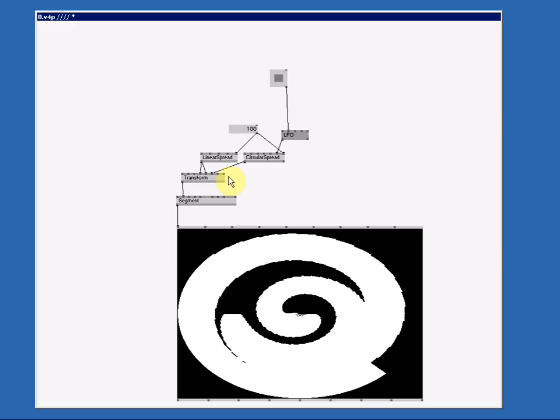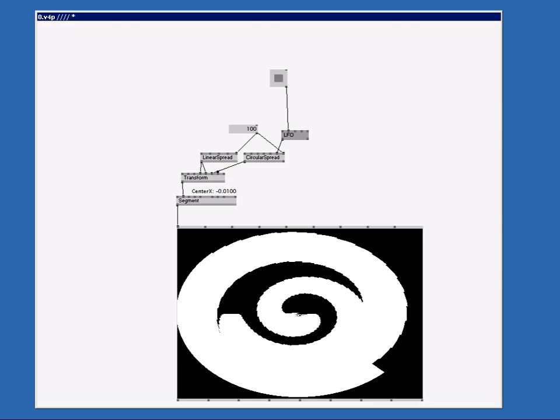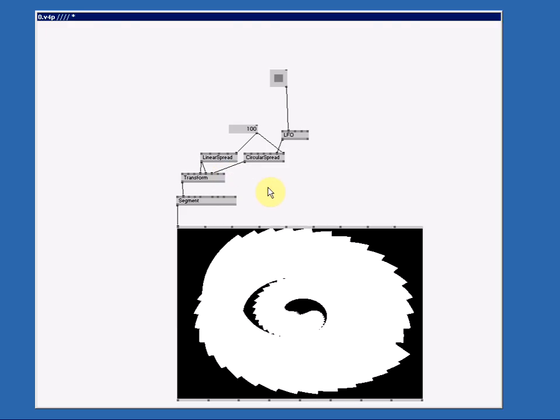Other nice stuff we can do is change the center X and the center I pins, so the rotation is not around the middle anymore. I am using minus 0.1 and plus 0.15, but hey, it's all up to you.